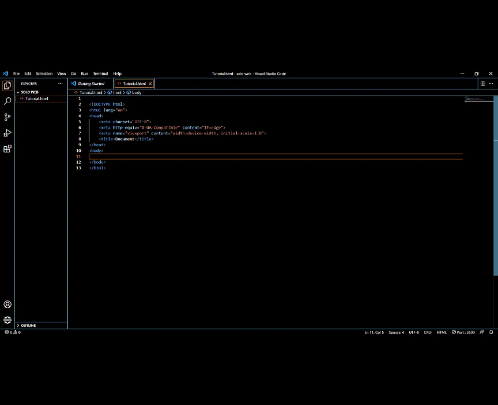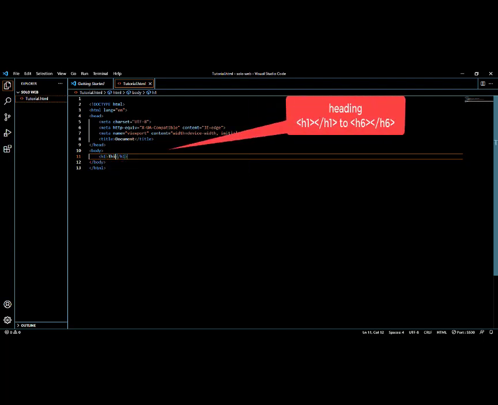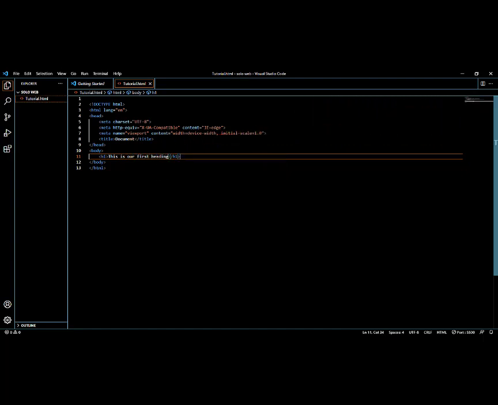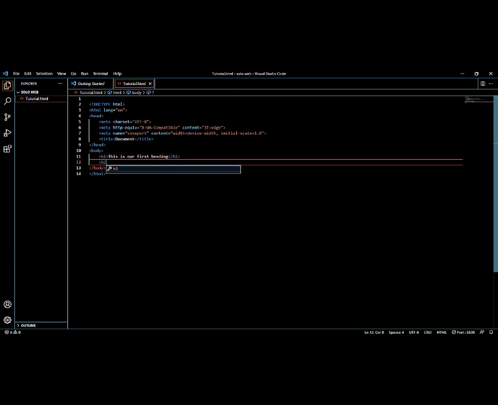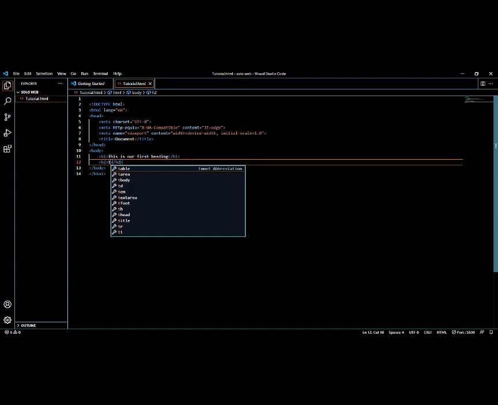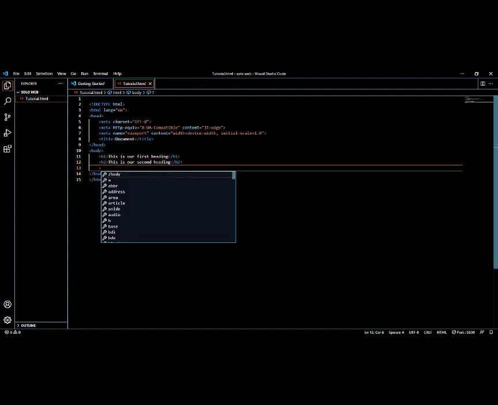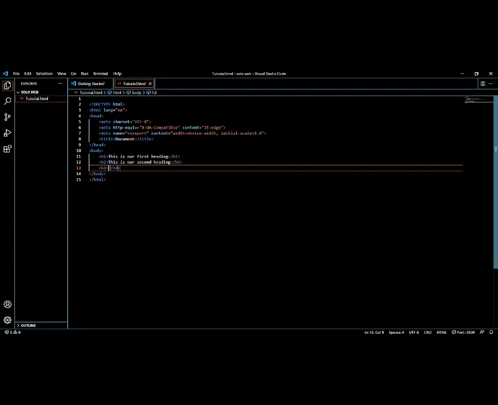So first of all, we have 6 types of headings: heading 1, 2, 3, 4, 5, and 6. So let's start from the first one, heading 1. This is our first heading. Heading 2, this is our second heading. Heading 3, this is our third heading.